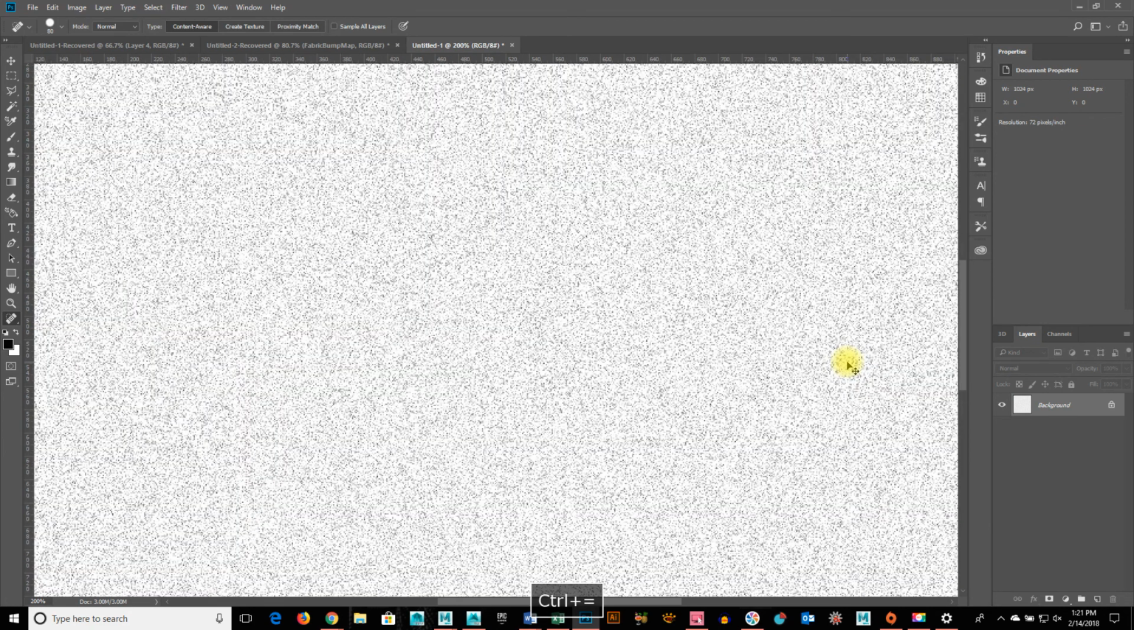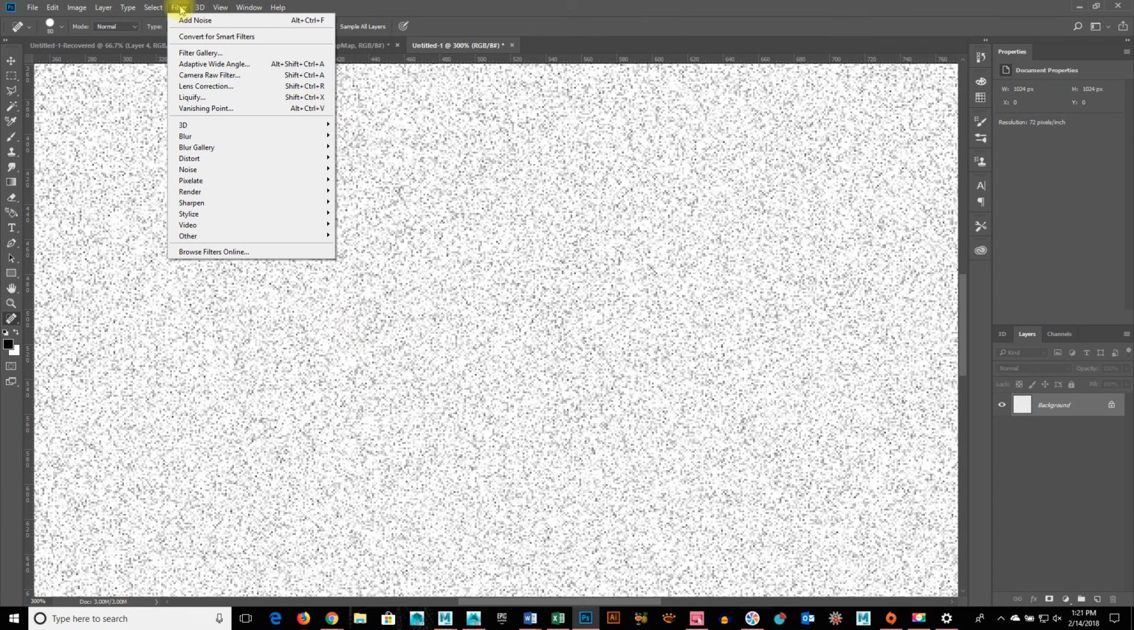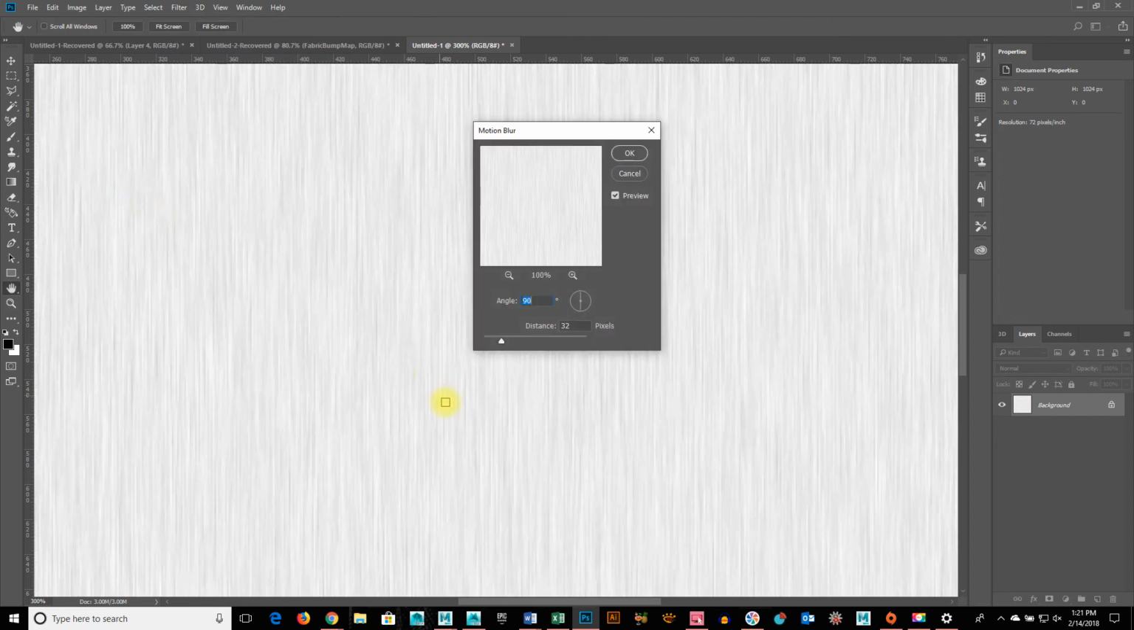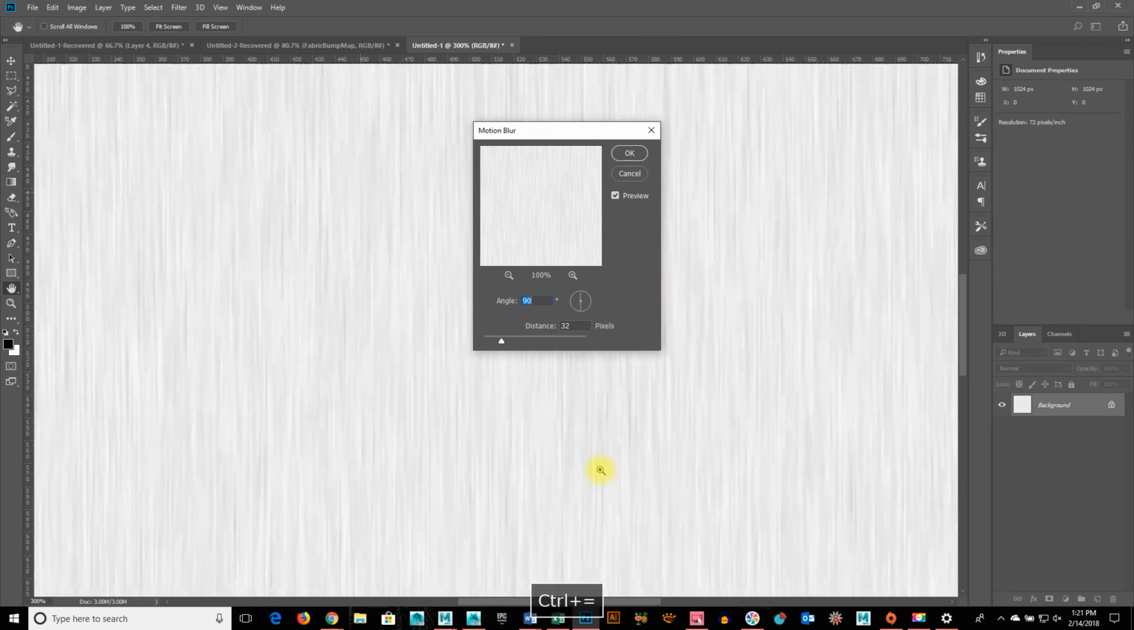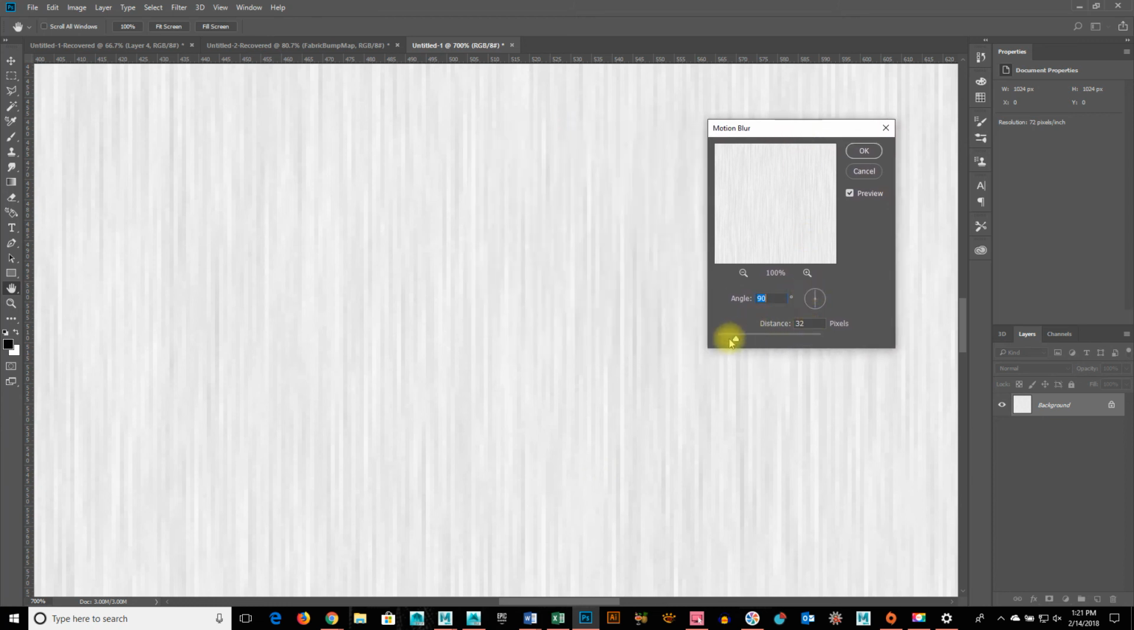So the next thing, actually I'll zoom in. The next thing I want to do is make a pattern from this noise. So I'm going to go to Filter, Blur, and I'm going to use a motion blur. What you'll notice, it's a little hard with the projector. Sorry about that. Let me zoom in a little bit. Can you guys see that? It's basically turning the noise into a grain.